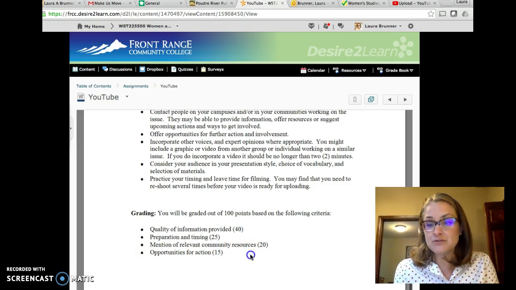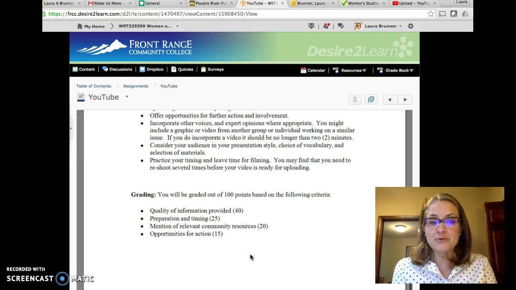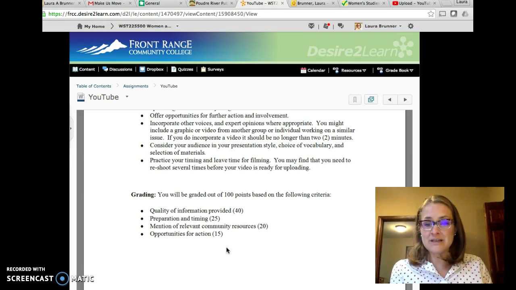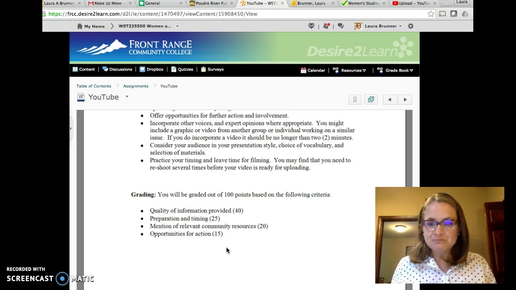Mentioning relevant community resources is really a component of research and quality of information provided. So relevant community resources as well as opportunities for action are not the background information, but it's still information. So the vast majority of this grade is your research and your understanding of the topic. This is really a research project, but maybe in a different format than what people are used to.